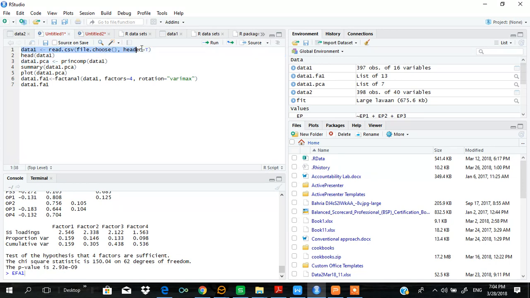Step number one, we need to upload the data. So here is the command, data1. I'm giving a name to my data set. Since my data file is in CSV format, that's why I write read.csv. So I simply run this command.